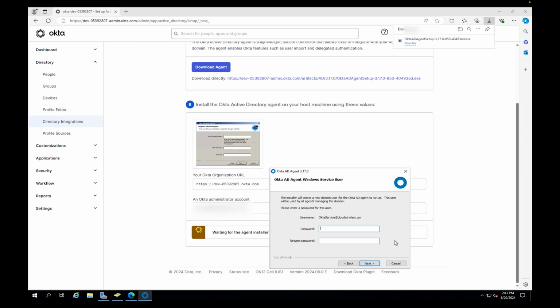And then the installer will create a new domain user for the Okta agent to run as. The user will be used by all agents managing them. So this is a password you really should write down and remember. So I'm going to go ahead and put my password in for this Okta account.